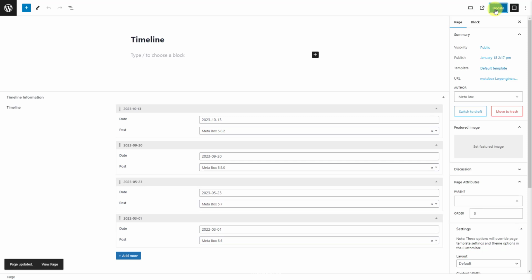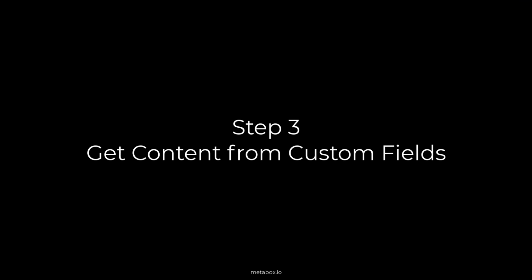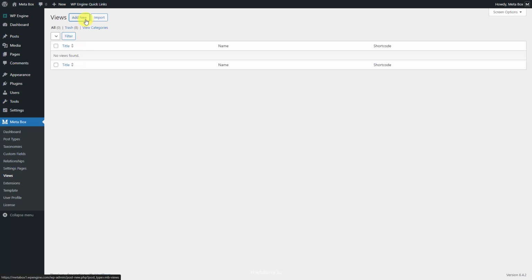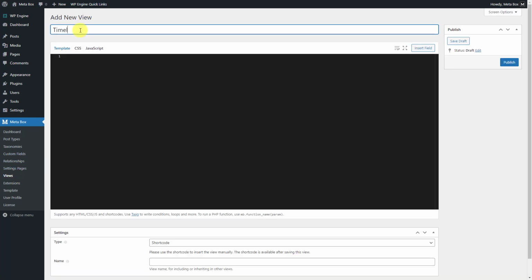Move on to display this information on the timeline page using MB Views. First, we need to get all the data saved in custom fields that we made in the previous step. They include the date of the timestamps and its content. So, head over to Meta Box, Views, and create a new view as usual to do it.